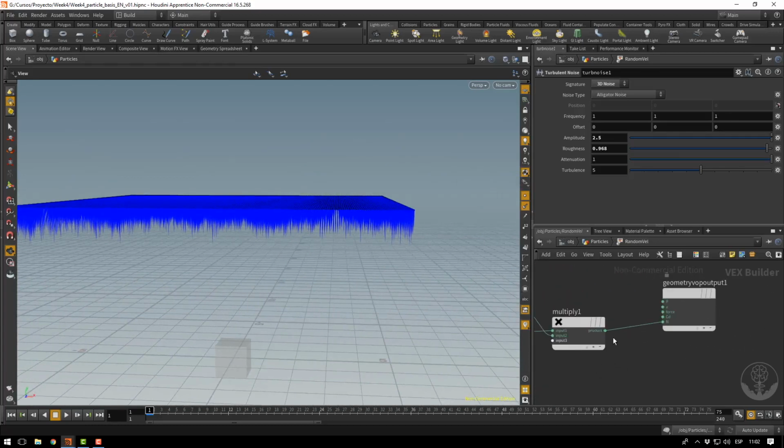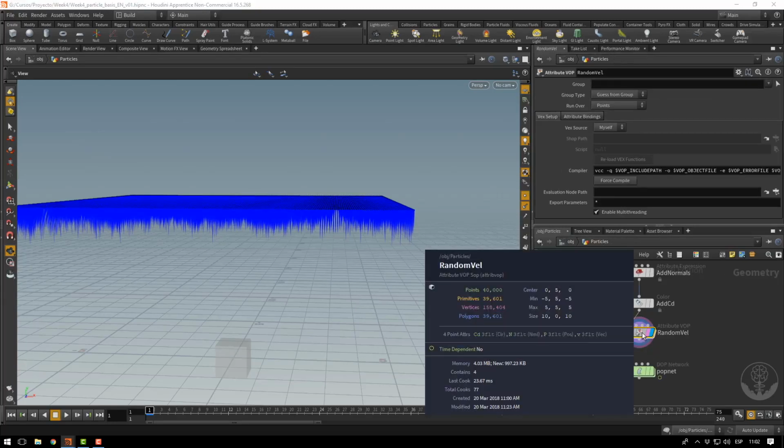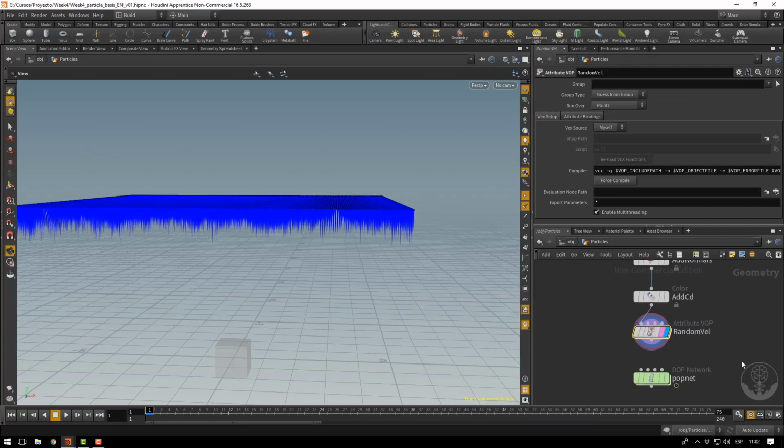And let's plug this guy to our v velocity, and this way it will create our velocity attribute. Okay, so right now we have our velocity normals. We'll change this a bit. Let's try it on our first input.